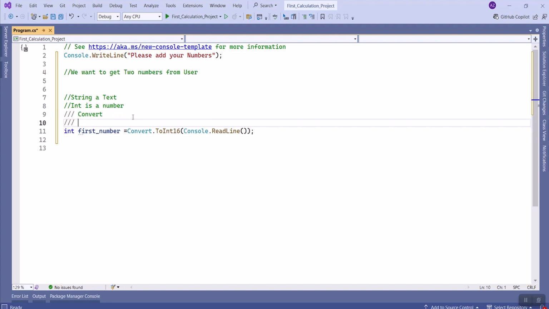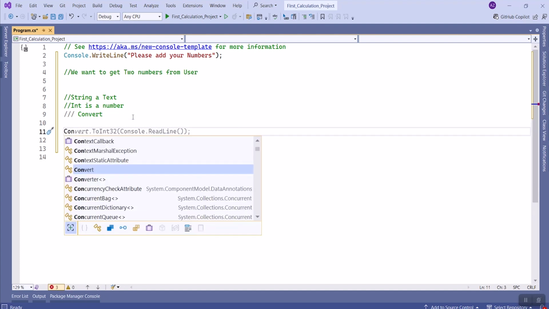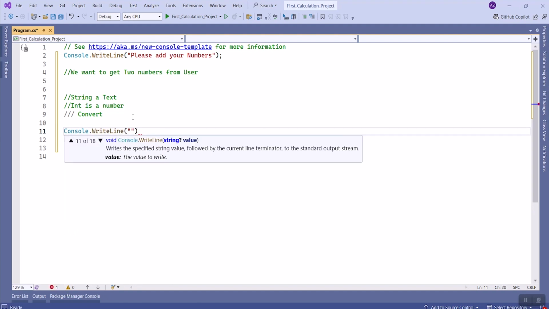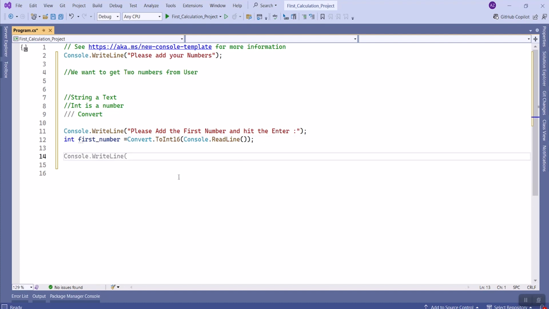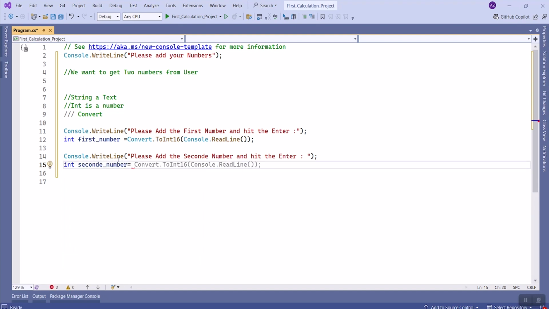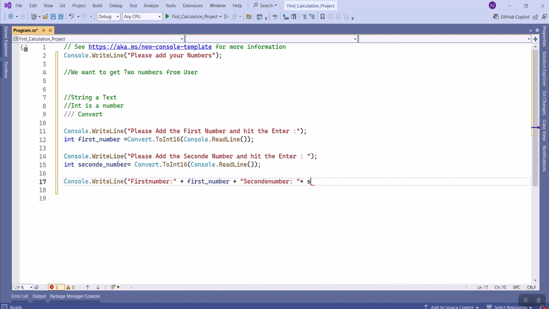For better understanding of the user, we write it down here. Console.WriteLine, please add the first number, and hit the enter, semicolon. So for the next, we write it down again. Console.WriteLine, please add the second number and hit enter. int secondNumber equals Convert.ToInt16, Console.ReadLine. At the end, we write both numbers together. Console.WriteLine firstNumber plus here and second number plus secondNumber.